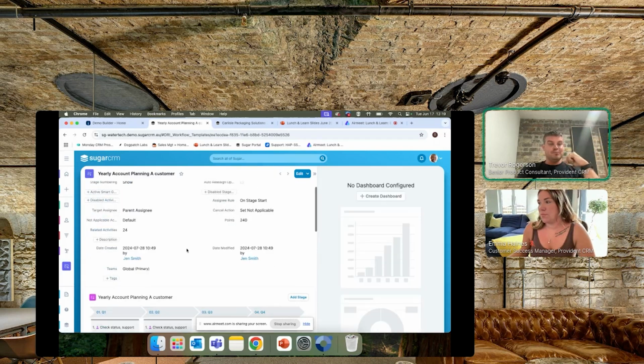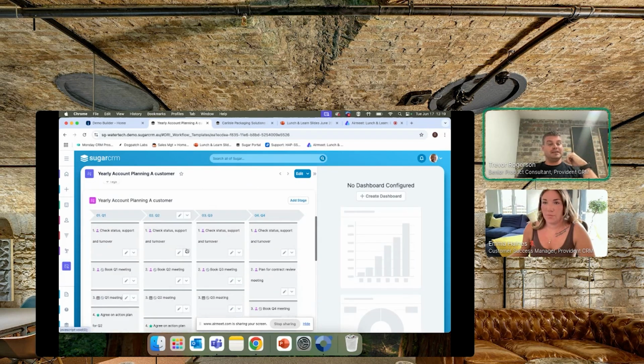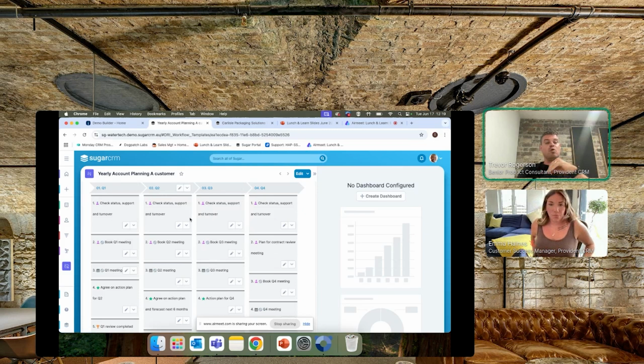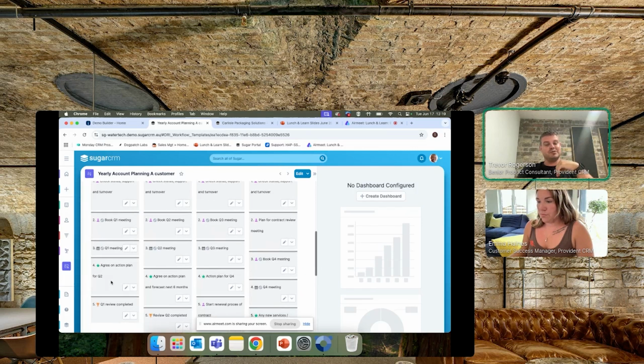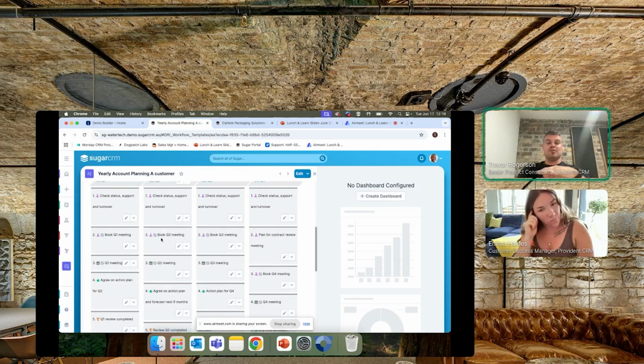For an account manager, we could apply a plan like this, which quarter over quarter gives them steps to follow with their accounts they're managing, which includes checking the status, support turnover for the account, booking their Q1 meeting, holding the meeting, agreeing an action plan for Q2, all the way through to marking these things as complete. This, over the course of 12 months, is going to help this account manager stay on top of everything they need to do with that key account.